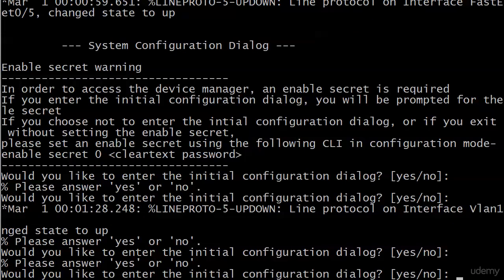And system configuration dialog. If I say yes to this, we enter what is called setup mode. Some people like it. I do not. It's a way to set up a switch or a router where the device is going to continually prompt you with questions.